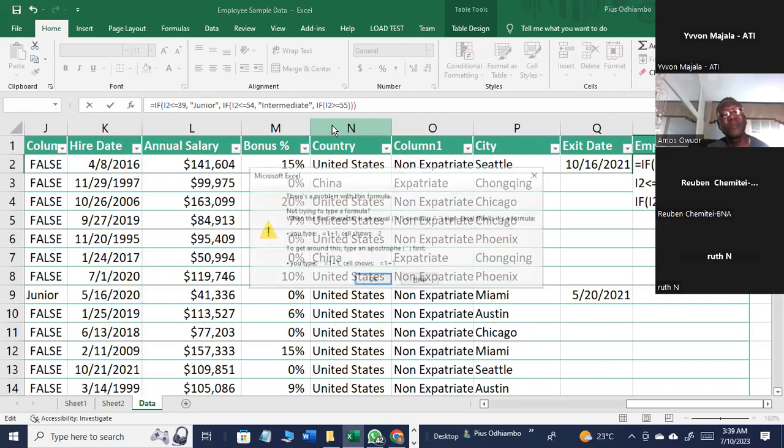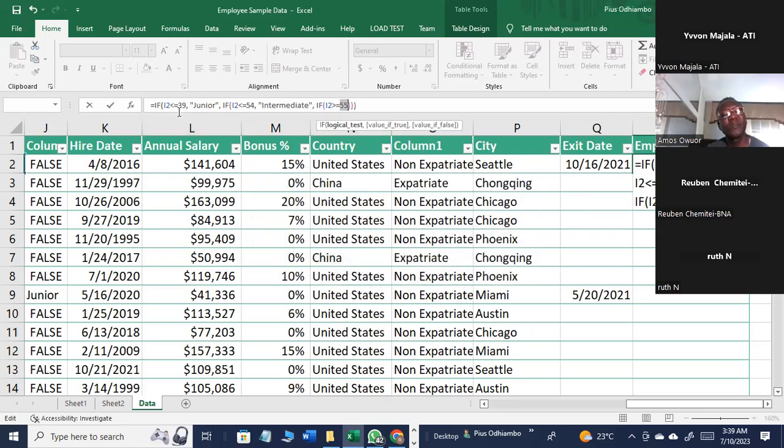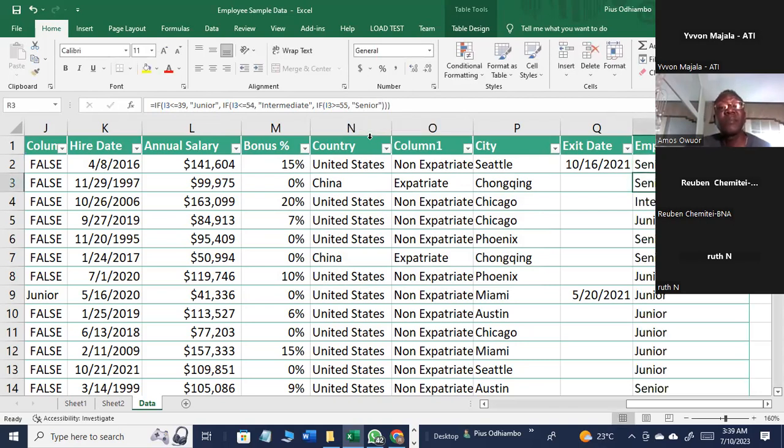So if I press enter, sorry, something I've not done. If this one is less, we have junior. Of course, I've not added the other argument, which should now be senior. Senior should be in quotation marks, so I close that. Let me press enter and see. Yeah, it is working.